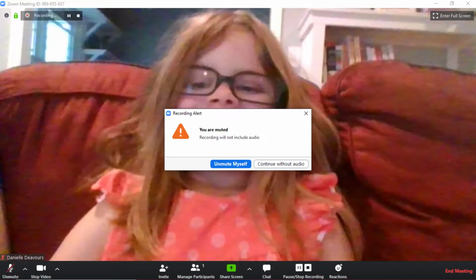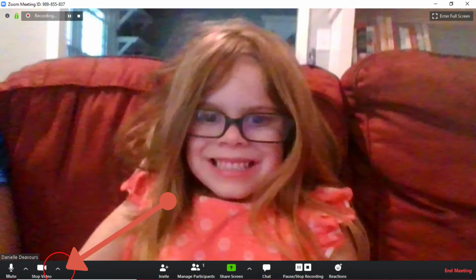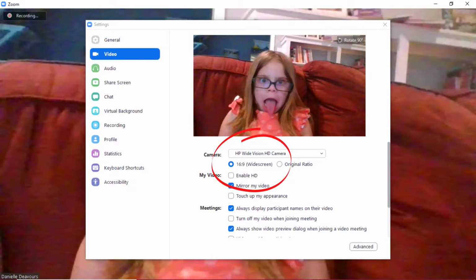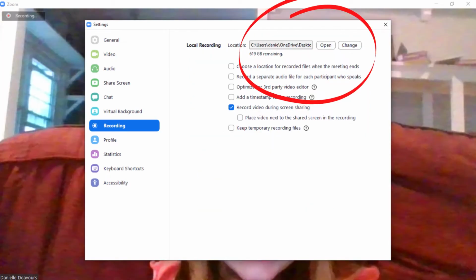You also want to go into your video settings. Make sure that you are seeing 16:9 widescreen here. And you also want to go into the recording tab and choose your local recording location. This is where your video will go after you finish with your meeting.